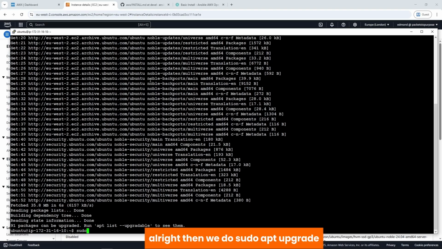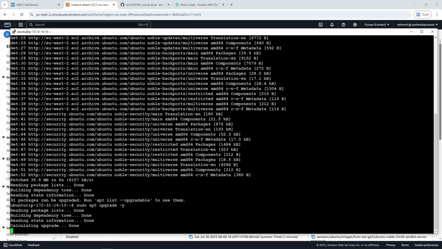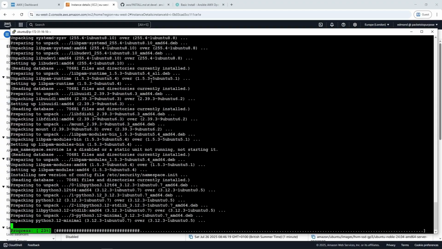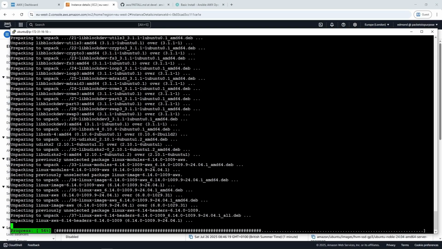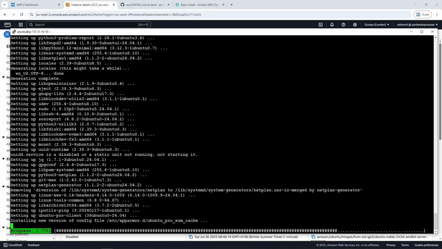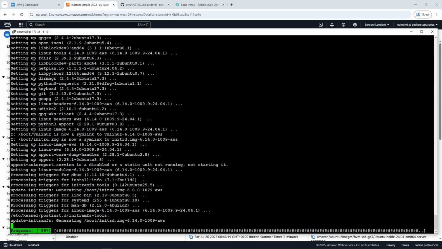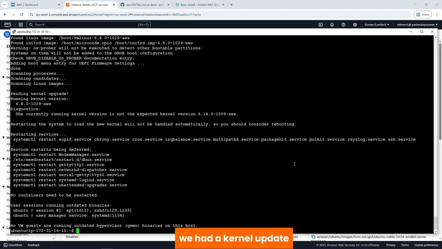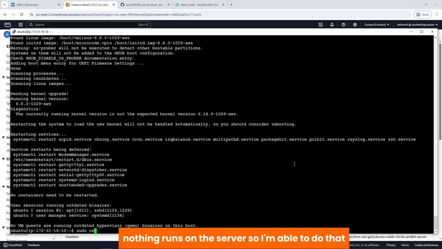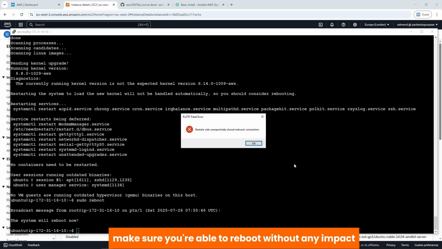All right, then we do sudo apt upgrade to actually apply the updates. We had a kernel update, so we'd have to restart our server. In my case, this is a clean install, nothing runs on the server, so I'm able to do that. If you are doing this and your server is in production, make sure you're able to reboot without any impact.